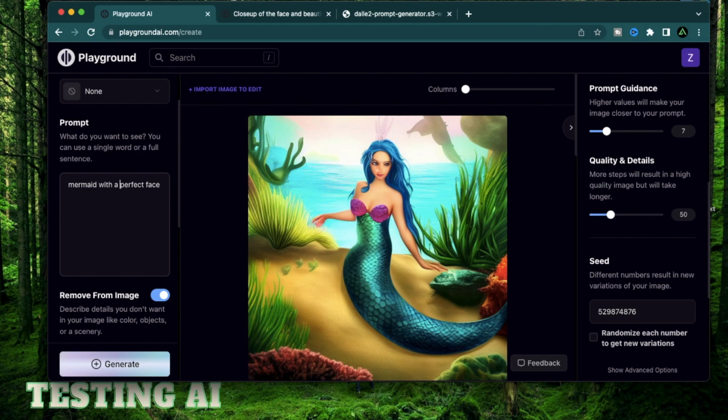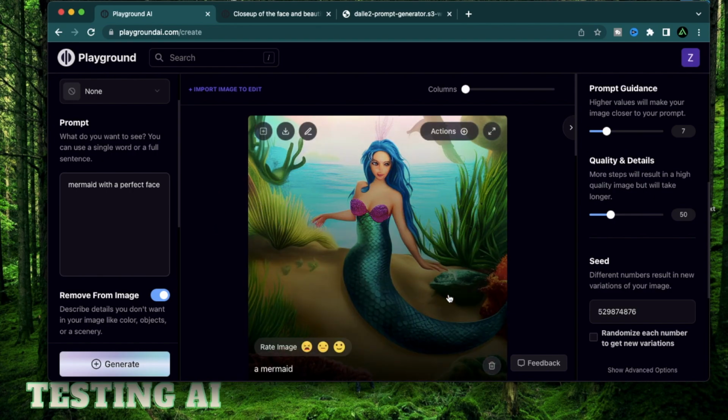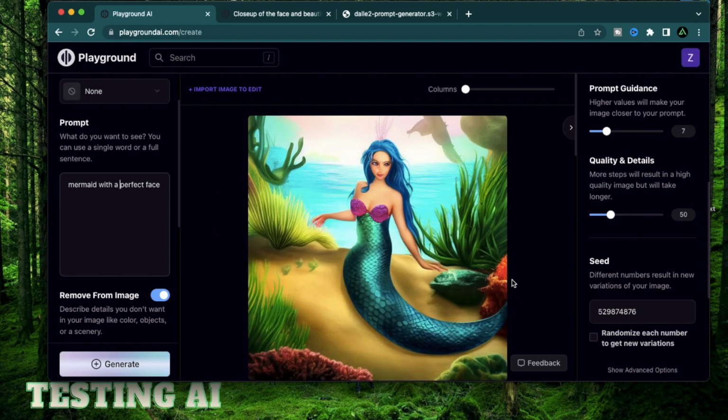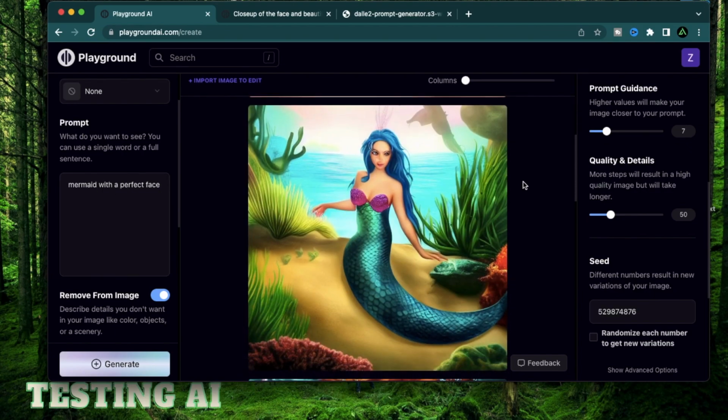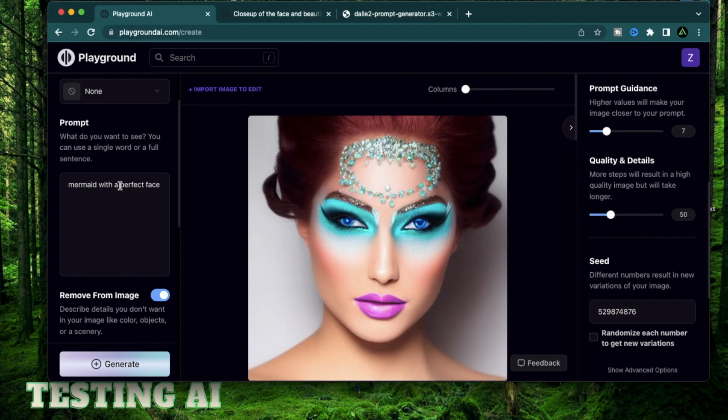Mermaid with a perfect face. What this is doing here is actually letting the AI focus on the face, so it's going to avoid focusing on the other sections of the image. It's going to look through different images that it has been trained on and try to match a mermaid with that idea of perfect. Cool. Now you see how the image went from this to this just by adding these two words.